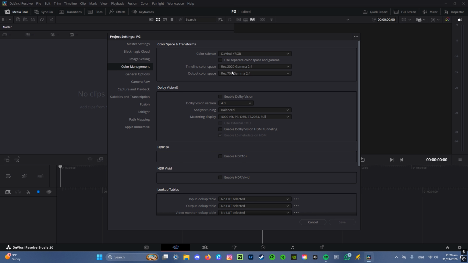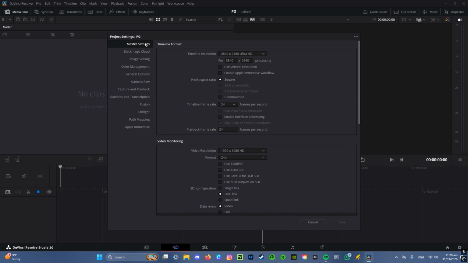By default, this is set to 709 scene and 709 scene. That's fine, it's totally the standard, but I prefer the way the 2.4 Gamma looks. It's a little bit further updated beyond the Gamma 2.2, which is what I would assume the scene is using. And then I'm using Rec 2020 in my timeline color space to improve my color accuracy, my dynamic range rather, when I am editing the footage.